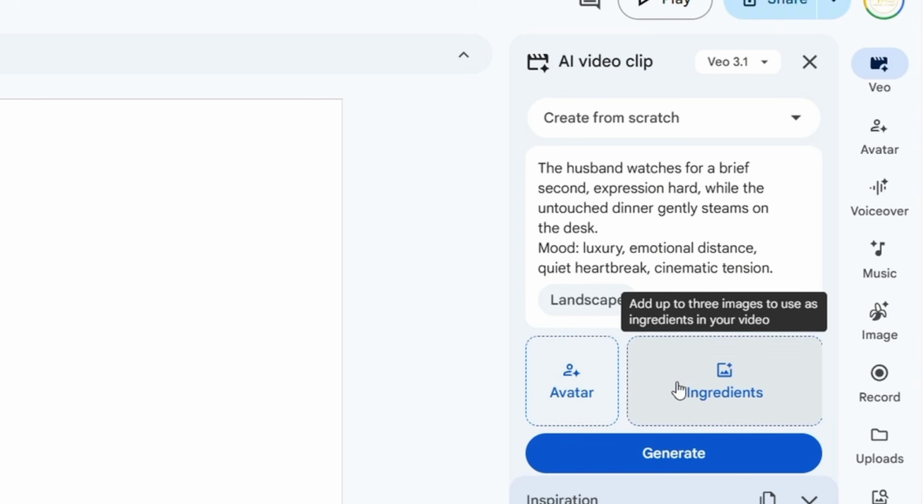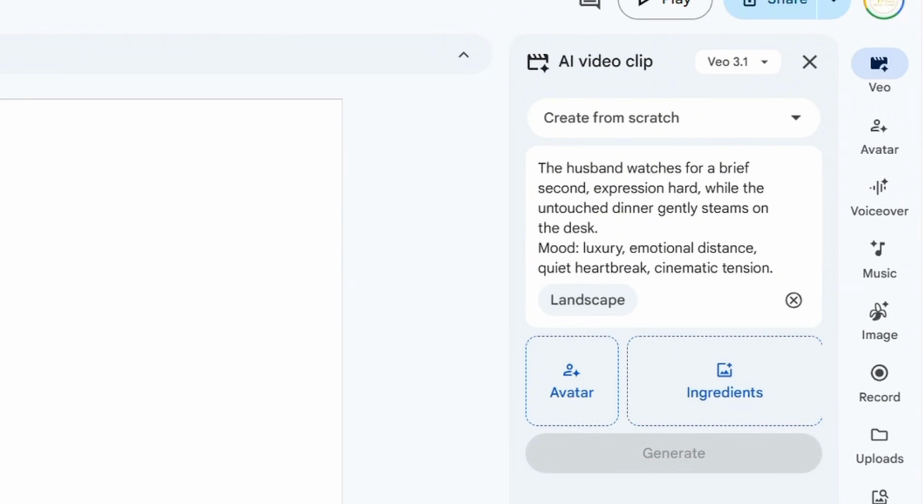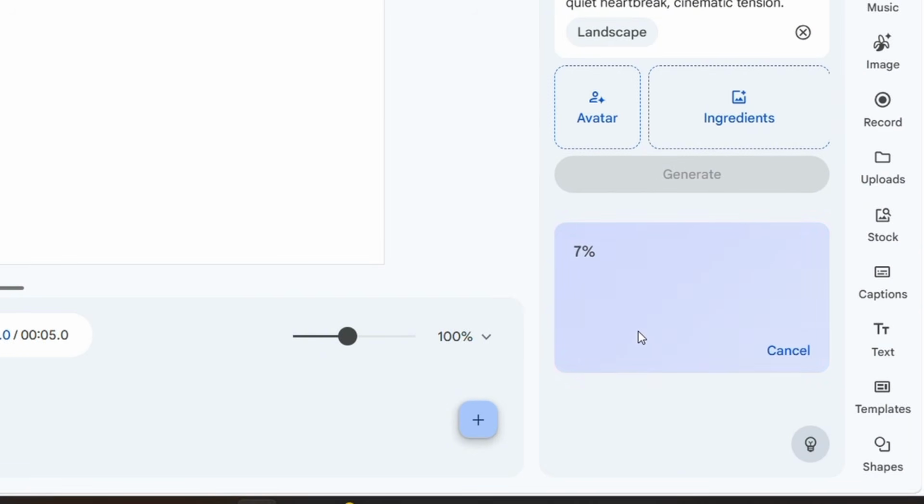But I want to demonstrate for you guys that you can just do it from scratch and it will generate it for you. So now I'm going to click on generate. And as you can see here, a timer is going up, counting up until it actually generates the clip for us.